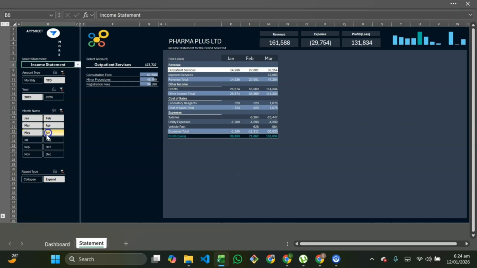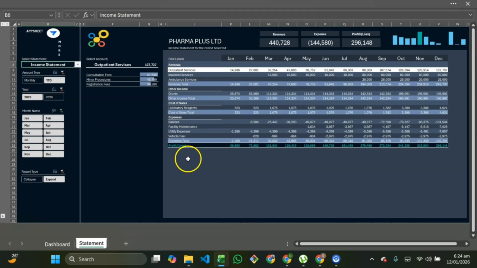So I'm just going to increase this to show all the months. Good. This will give me all the months. So it spreads it out from January to December. You can see the cumulative view at the end. We made what, 296,148 as profit, which is what you see at the top here. So your profit is here, your expense and your revenue, right? You can see that over here.